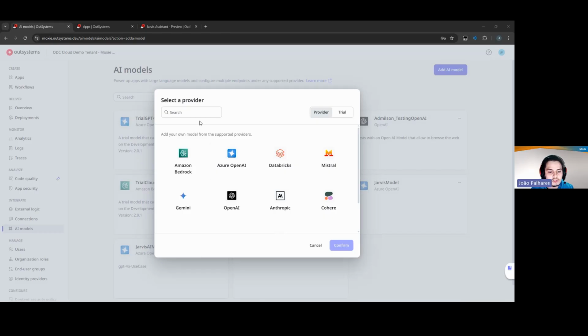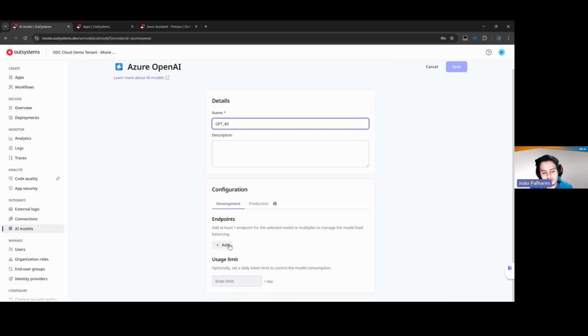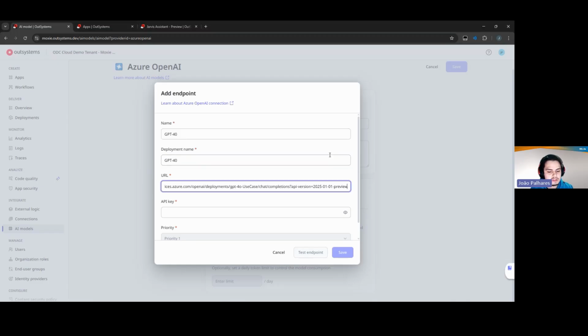So I'm going to use Azure as a provider, and I'm going to call it GPT-4o because it's the name of the module that we choose. This is the name that is going to be displayed on OutSystems.